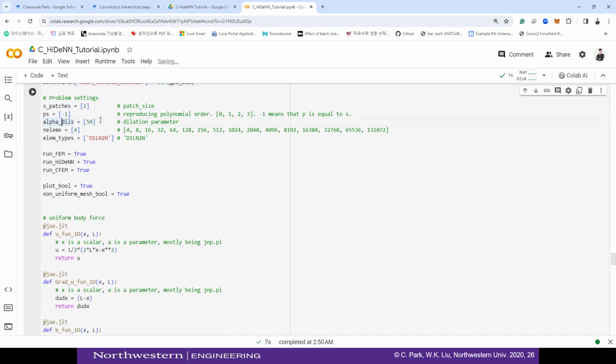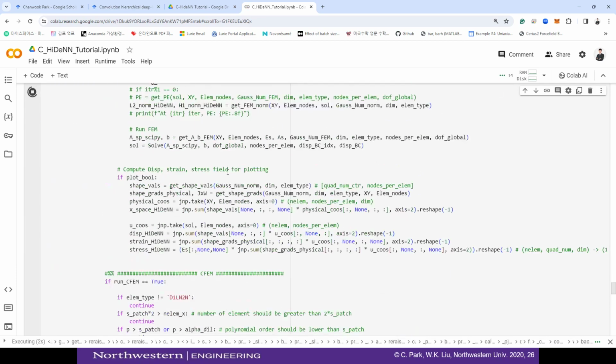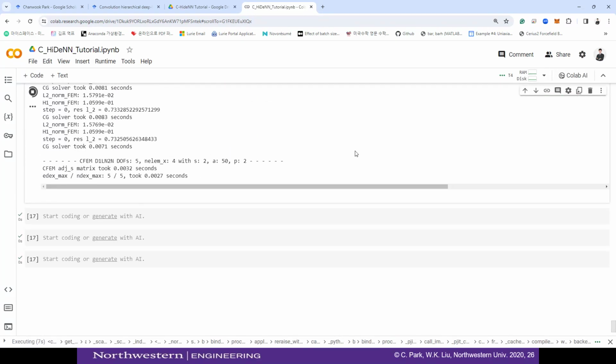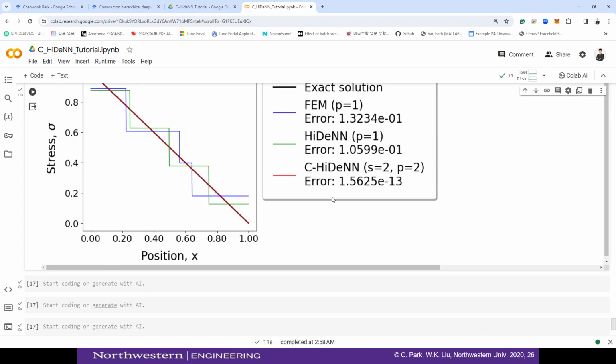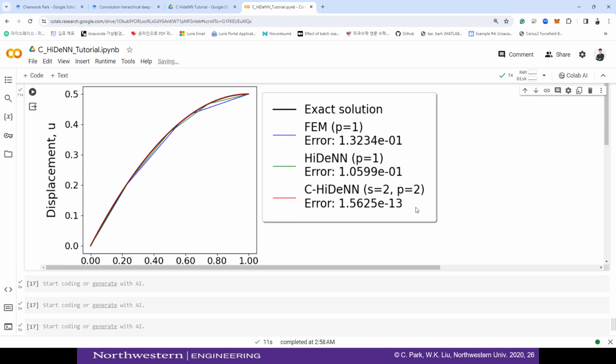Alpha is a dilation parameter. That is a hyperparameter for building the convolution patch functions. The details can also be found in the same reference paper. There are 4 elements, and this is the element type. All right, so let me run it. And you will see down here, now it is plotting. Yes, you can see, right? It's amazing. The error is almost 0.